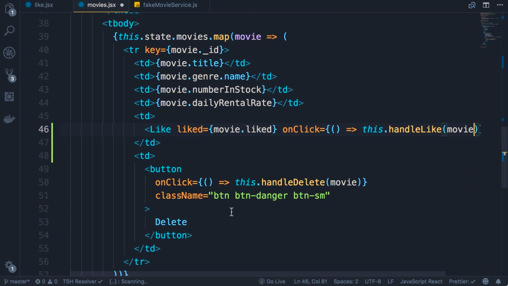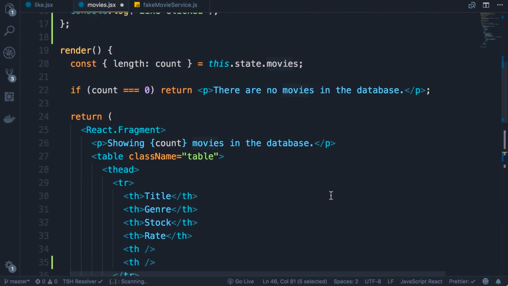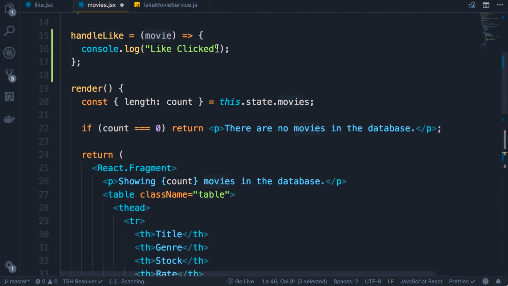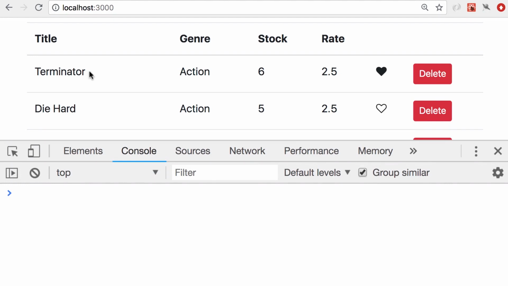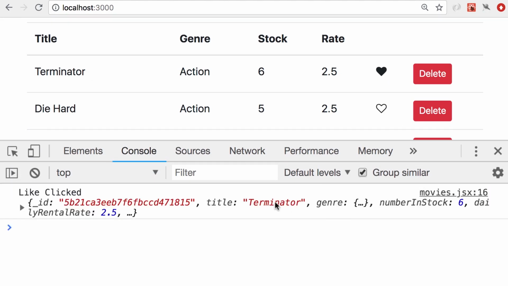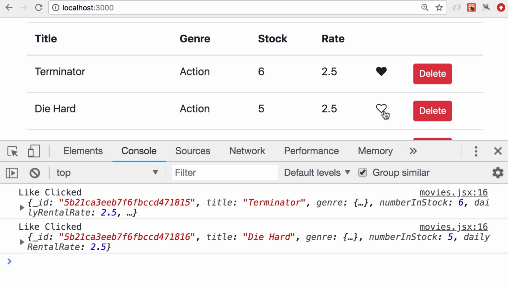Once again, I'm going to go back to this method and log this movie object on the console before changing any state. I want to make sure we're getting the right movie in that event handler. So here's our event handler. Let's pass this movie right here. Save the changes, back in the console. The first movie is Terminator, so when I click this, we get Terminator, beautiful. The second movie is Die Hard. Let's test that too. We get Die Hard, perfect. Now we are ready to change the state.